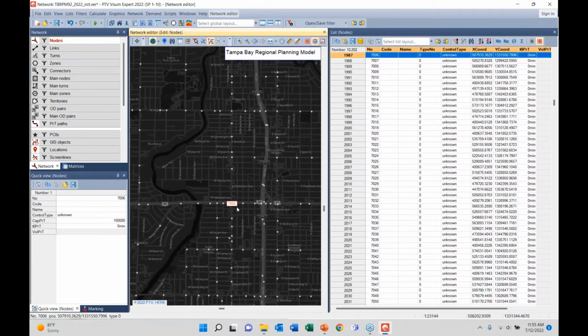So that's how you would edit the nodes specifically, either through the list view, through the quick view, or double clicking on an individual node and editing it in the Junction Editor.